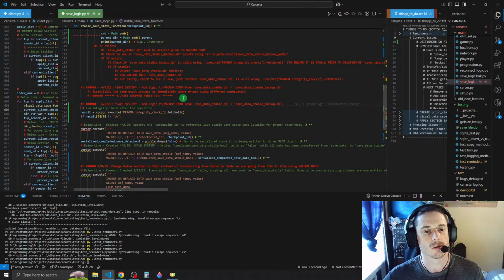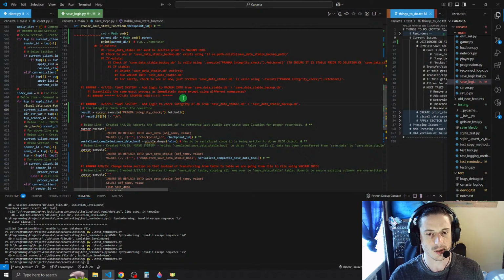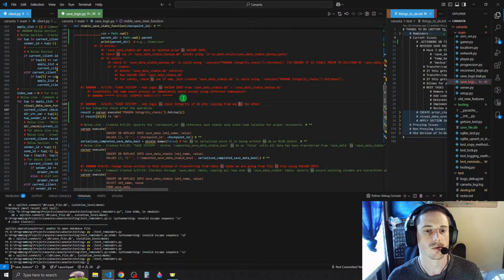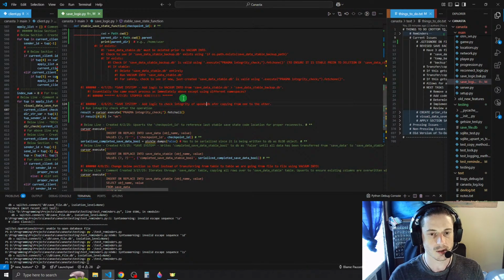Add logic to check integrity of the updated database after copying from one to the other, ensures it is stable / not corrupted.